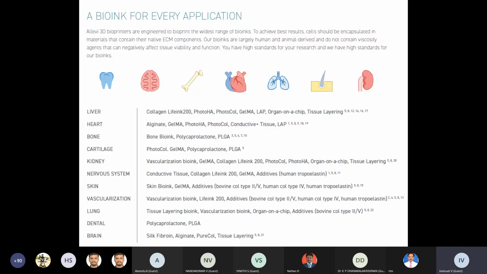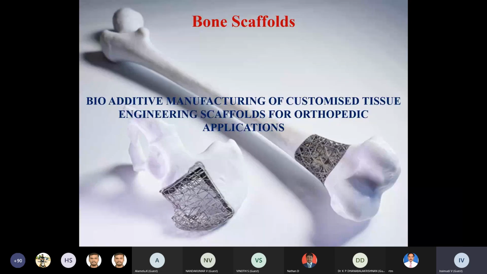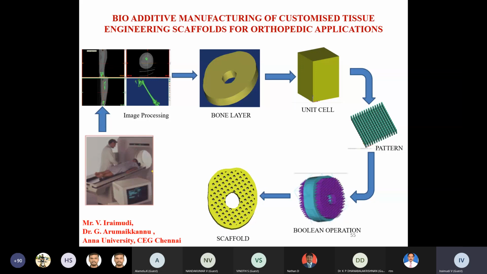So these are the different machines and materials that we choose and work on. And then I would like to show some real examples. This is more of my own study, my research, a tissue engineering based scaffold structure for orthopedic application, done under my guide, Dr. Armikana Madam. Of course, this is the complete workflow.